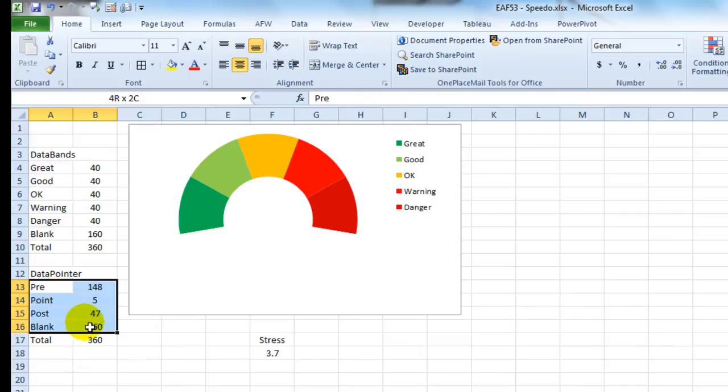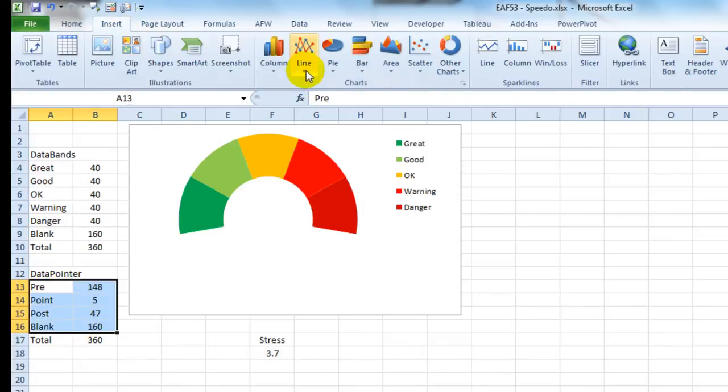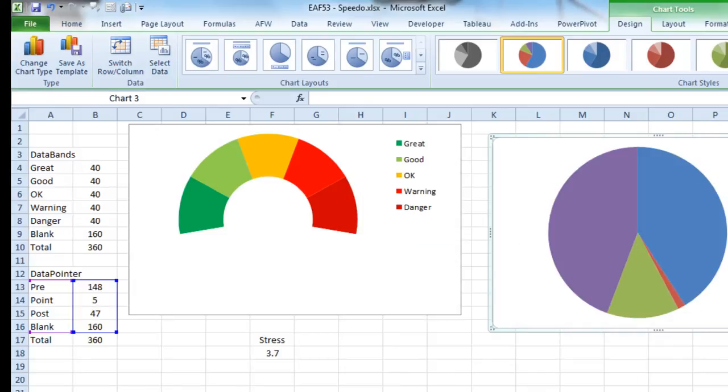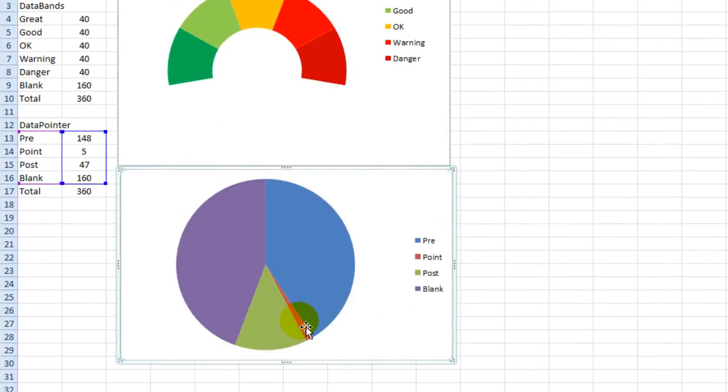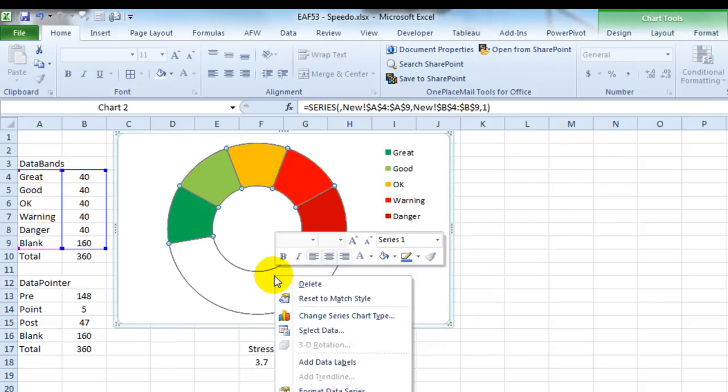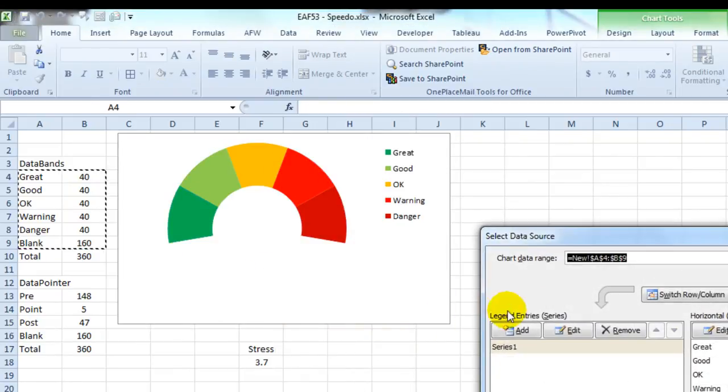But if I, for example, drew a chart, that's what it's telling us. Put this down here. So what we're going to do is have this red part be the pointer and everything else disappear. So let's go about that now. I'm going to delete the chart and add the series on top of this one.